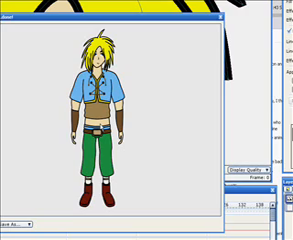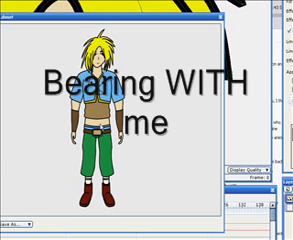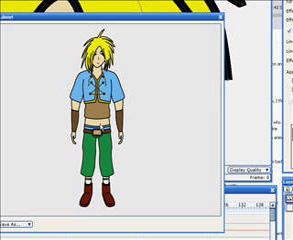That'll be ready for animation next tutorial. No, not next tutorial. Next tutorial is on shading, so you'll learn how to shade, and then you'll be learning to animate. So, thank you for bearing with me, and good night.